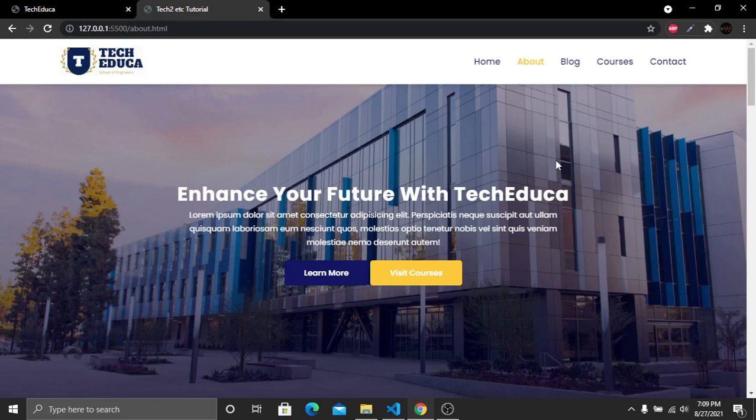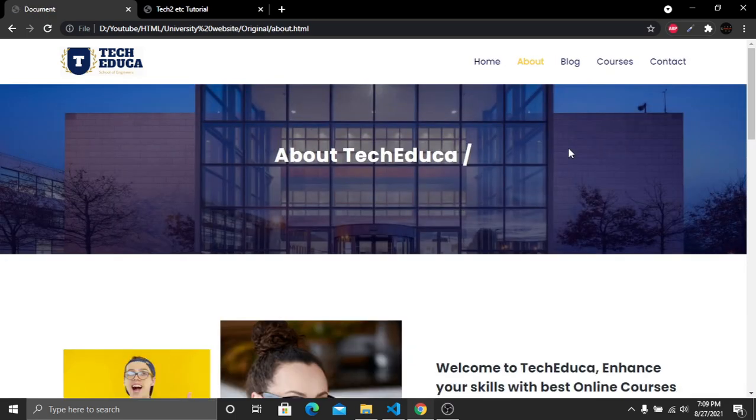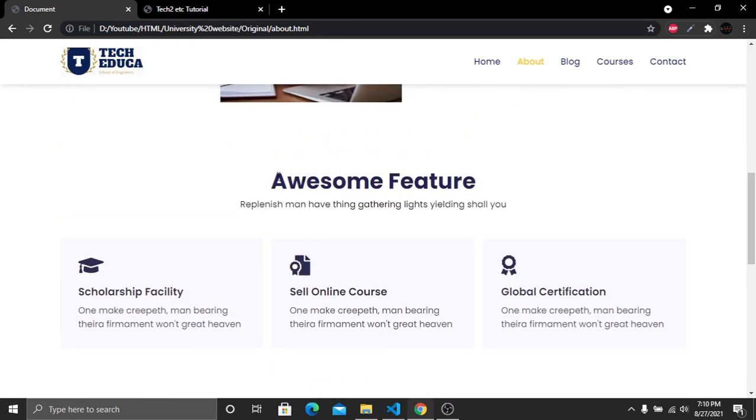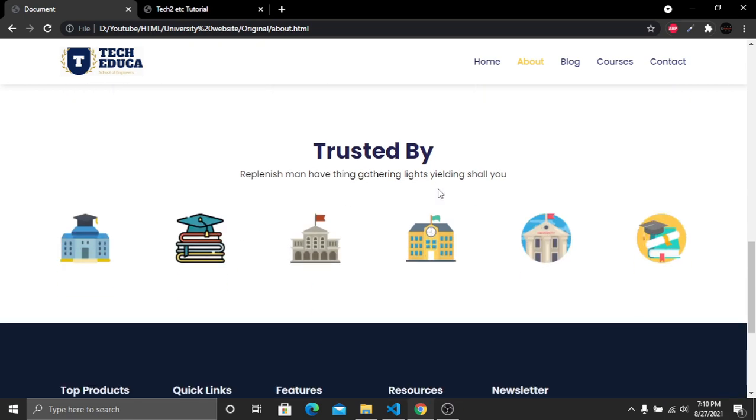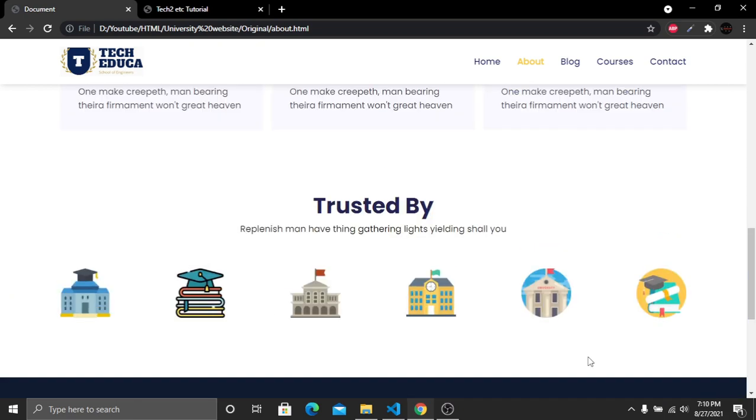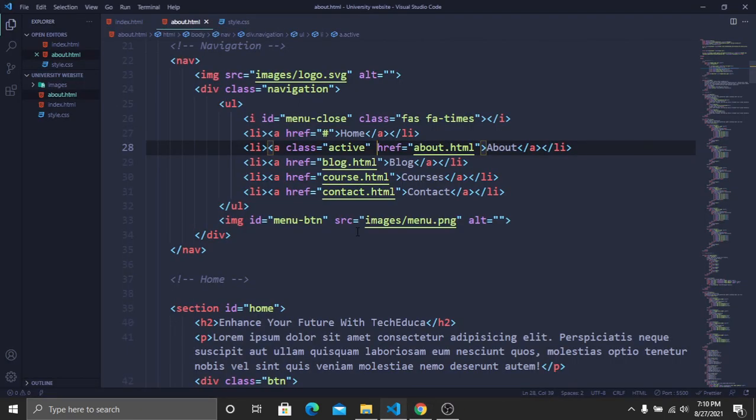So now we have to start working on our about us page. So let's go to our about us page here. In our about us page, you can see that we have the same navbar, same background, I mean the styling, and here you can see that we have an awesome feature section common here, and then our footer section is also common.